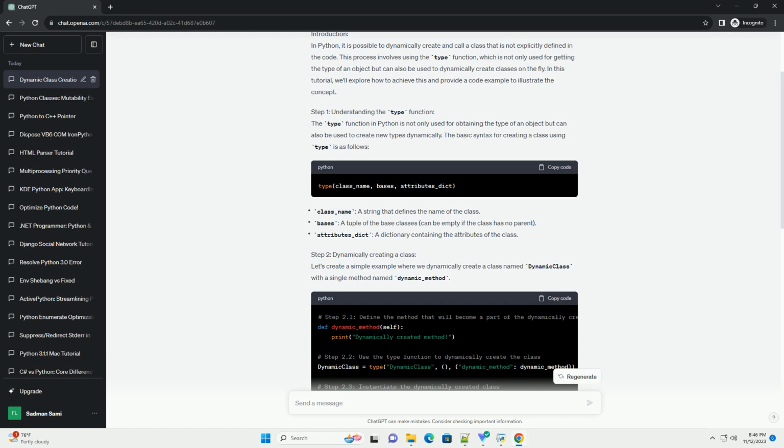Step 1. Understanding the type function. The type function in Python is not only used for obtaining the type of an object but can also be used to create new types dynamically. The basic syntax for creating a class using type is as follows.